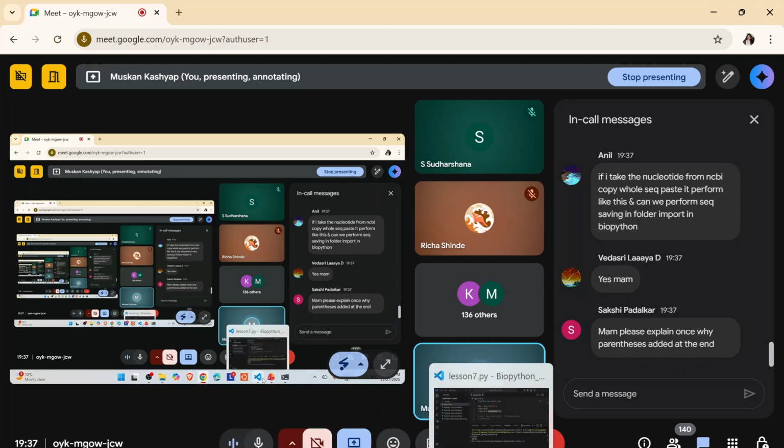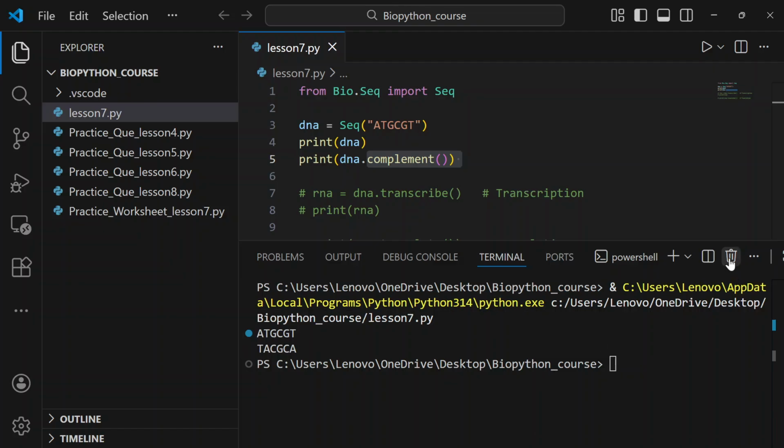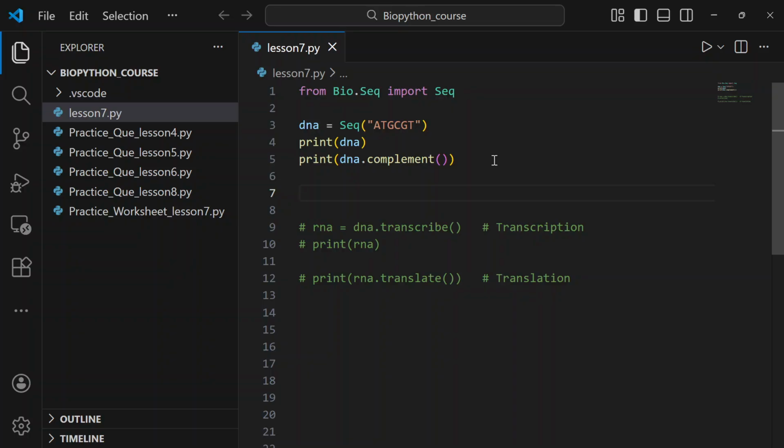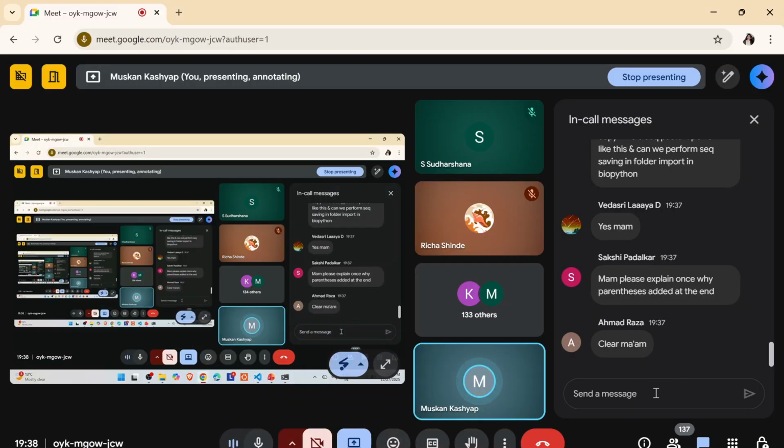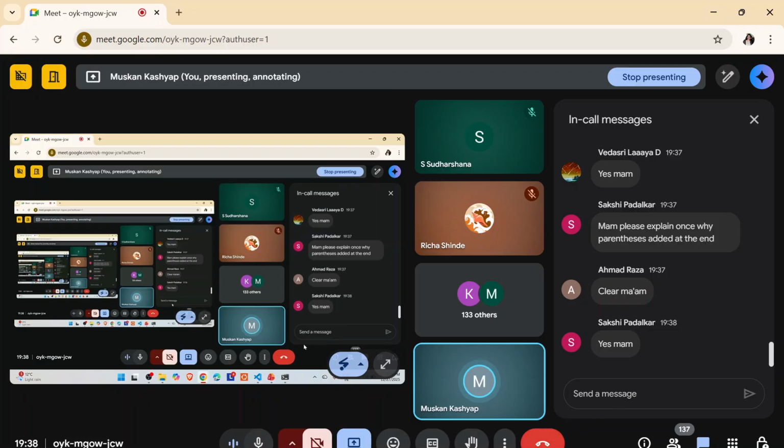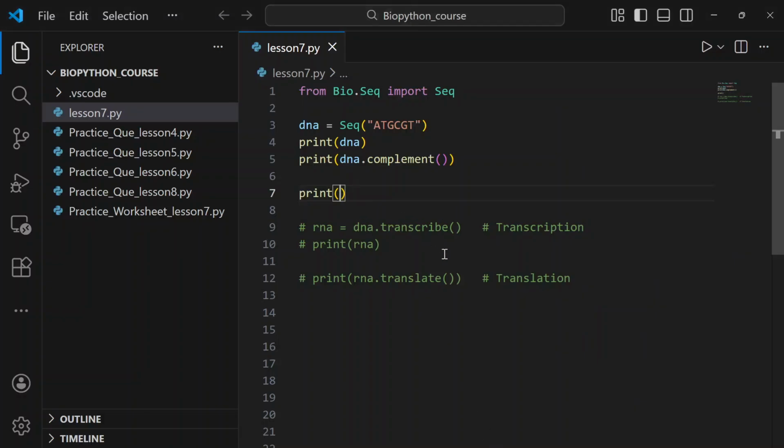Okay, Sakshi here. Look here. See, what is this? This is print, right? Sakshi, now can you tell me why I have added parenthesis after print? Sakshi, text me in the chat box why we add parenthesis after print. Yes, so Sakshi, see, if I want to print something on my screen, so suppose here I want to print your name.